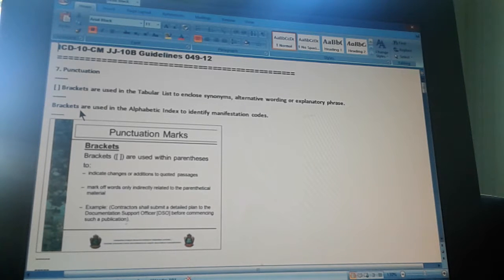What are they in the index? Brackets are used in the alphabetic index to identify manifestation codes. Manifestation codes, which means codes associated with this disease, right? If you see a code of a disease with a description in the index, and then you see brackets, those could be diseases or conditions related to that disease.